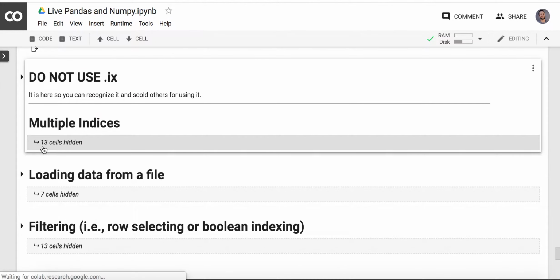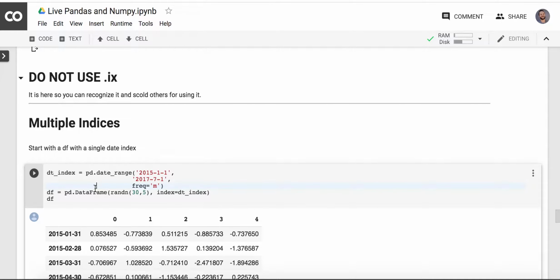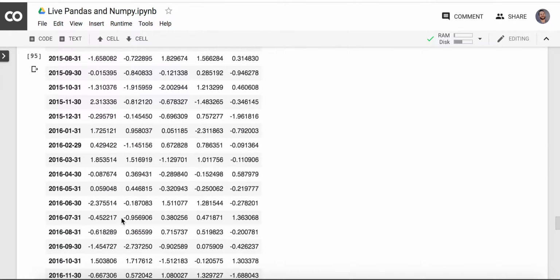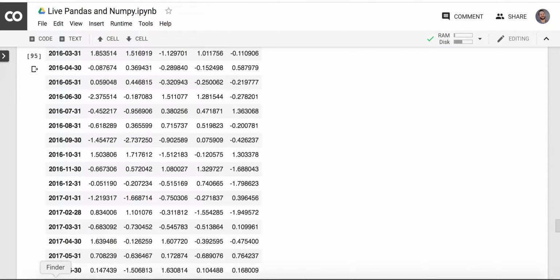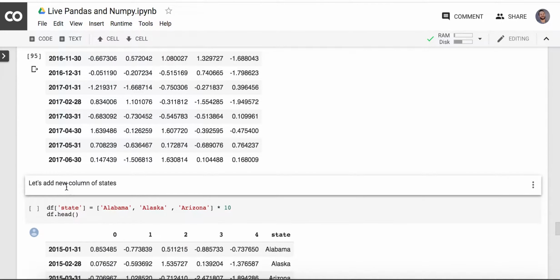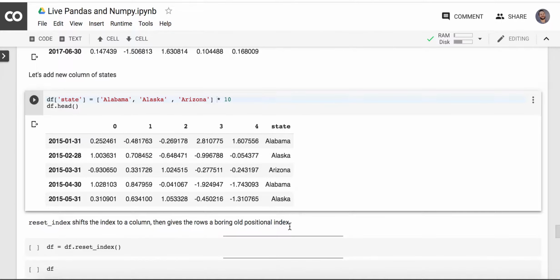Multiple indices. So we start with df with a single index, state. We run this and we get a nice table, from 2015-1 all the way through 2017, so it's getting a little bit longer. Let's add a new column of states. So df of state is equal to Alabama, Alaska, Arizona, and we're going to make that longer. It's going to repeat each time. We can run this, and we add it, and now we have this state column.